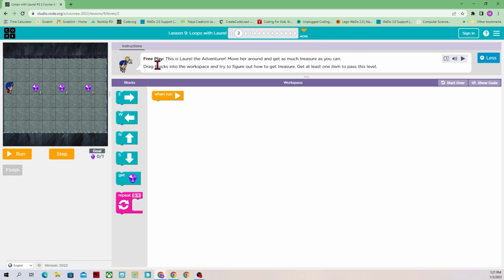So for this one, it says free play. This is Laurel the Adventurer. Move her around to get as much treasure as you can. So I don't have to get all of them. And this little goal right here says that I only need to get one out of one. So I can get more, but I only have to get one. Drag the blocks into the workspace and try to figure out how to get the treasure. Get at least one item to pass this level.